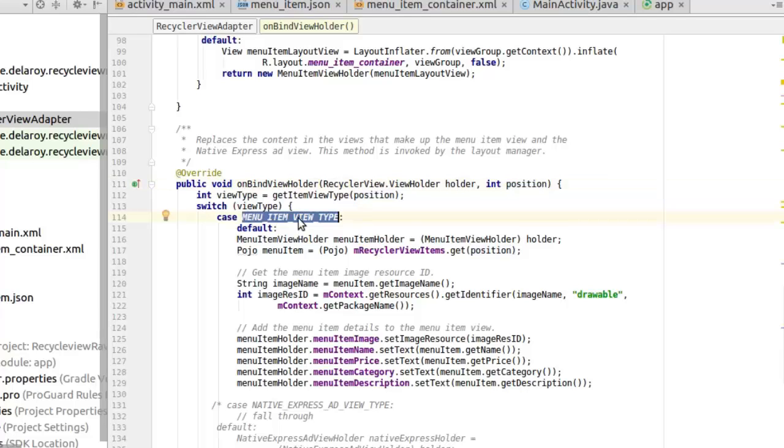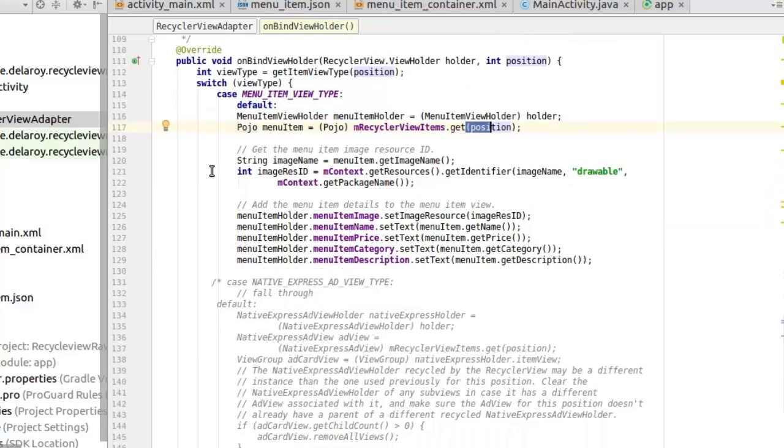When it's the menu item, we have the menu item view holder initialized here, and we have the POJO as well initialized, and we have the object from the POJO called menu item, and now we need to get the position. This is a very good way to actually bind data to your adapter. Very recommended. Now we get a position, which is very important as well. So let's get the menu item image resource ID. We need the image resource ID. Probably if you are passing images, but I don't have images right in the drawable, so we are not going to bind images, we're going to leave that out.